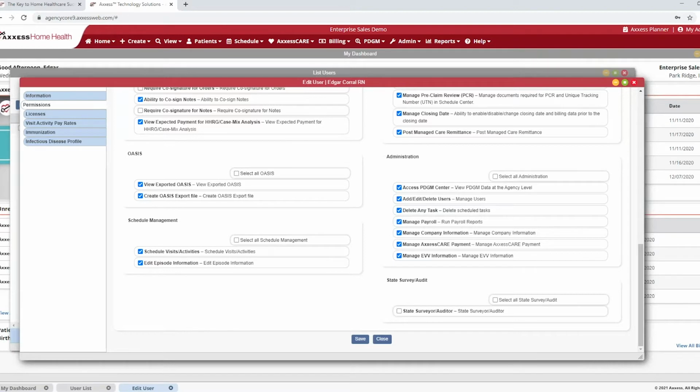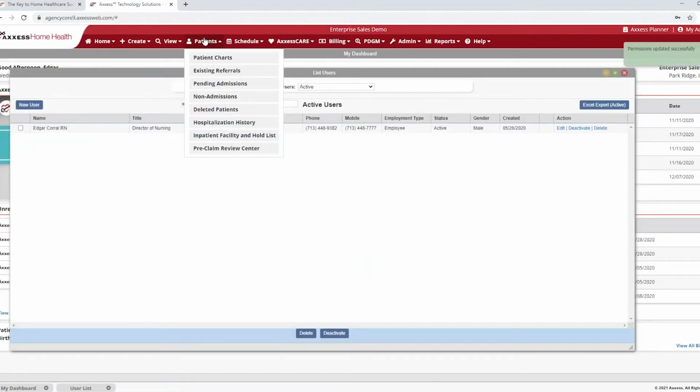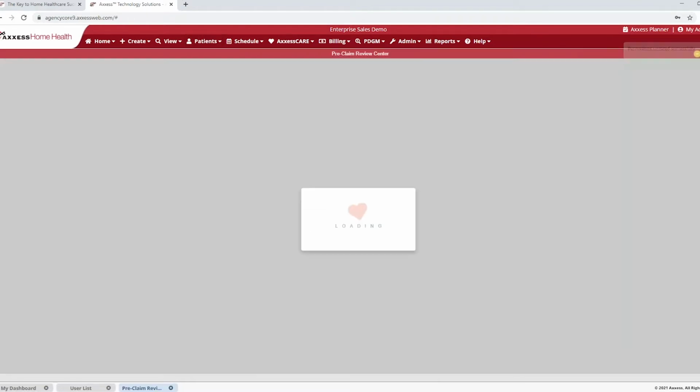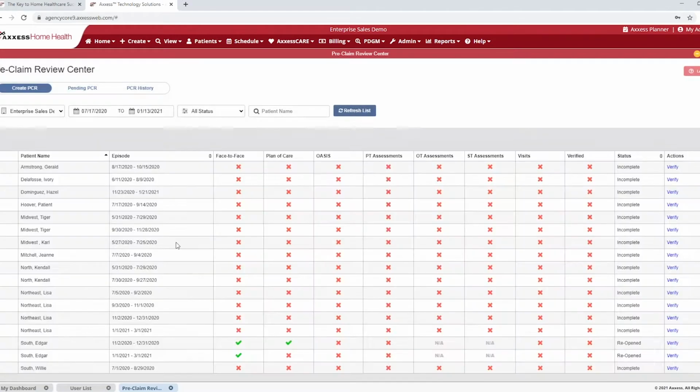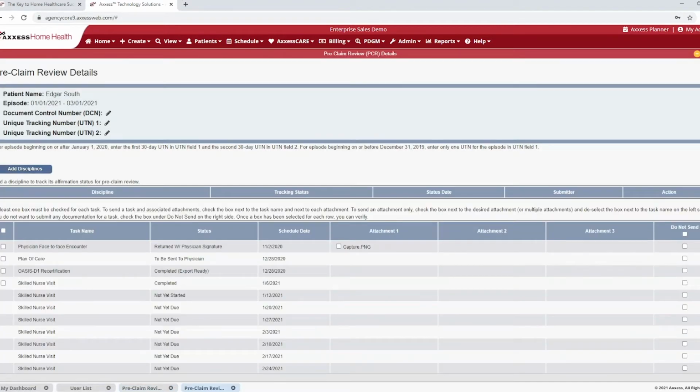In the center, you will default to the Pre-Claim section. Patients tab, Pre-Claim Review Center. A PCR is provided for every patient episode that has Medicare set as the insurance and an episode start date on or after the PCR effective date entered in the company setup. Select the patient by selecting Verified on the right-hand side. The Pre-Claim Review detail will auto-populate.